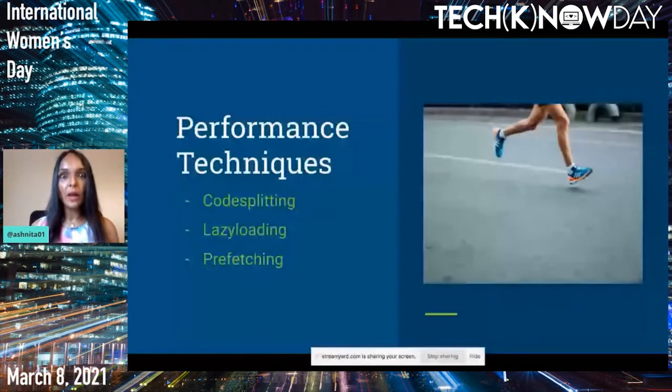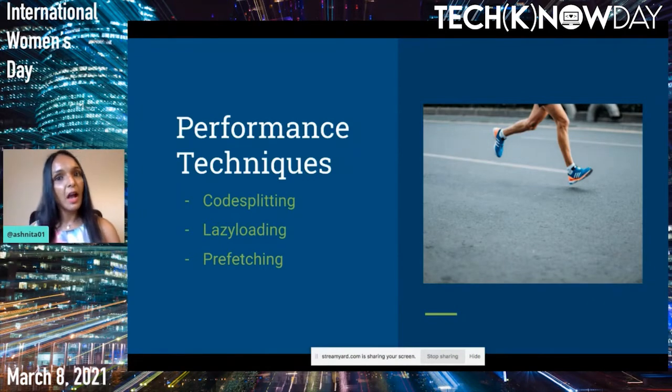So today we're going to talk about performance techniques like code splitting and lazy loading that can help us make our application load faster. And then we're going to talk about a technique called prefetching, which we can use to make navigation to the other pages load fast as well. Because as we know, the initial load speed is not everything that matters. We need the same good experience on all the different pages in our application.